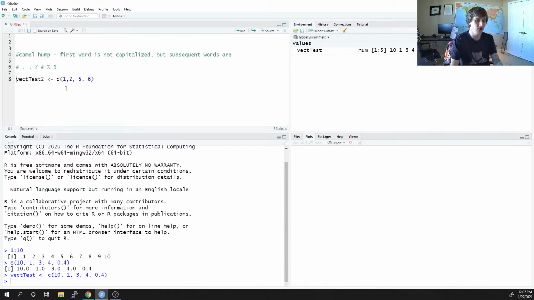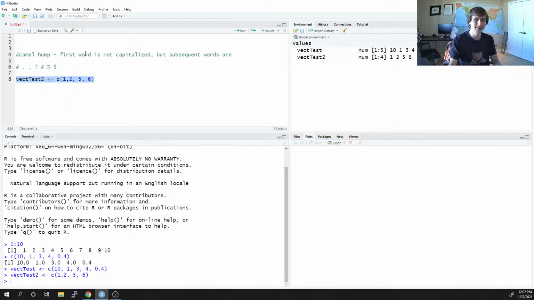So I'm going to use a shortcut, and the shortcut is to highlight the text, and then in Windows, it's Control Enter. I think on Apple, it's going to be Command Enter. Whenever I do this, I can do my Control Enter, and it's going to send that line to the terminal and run it there. And so vecTest2 has been saved, right?